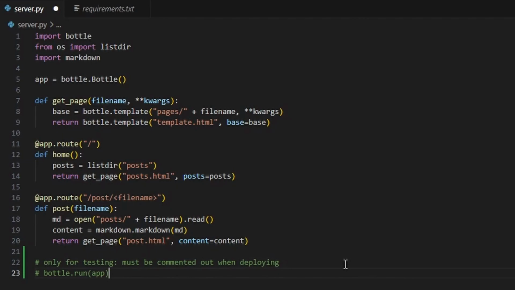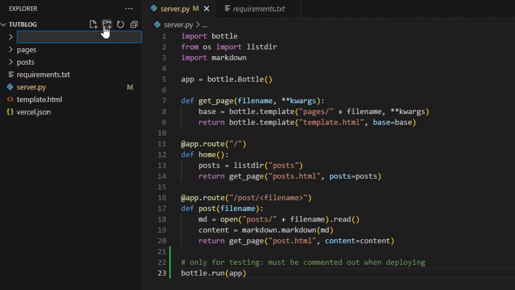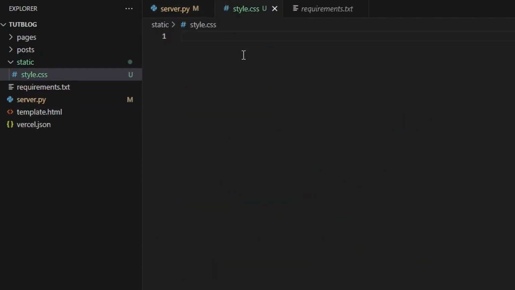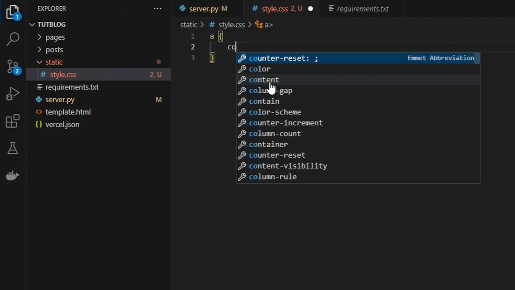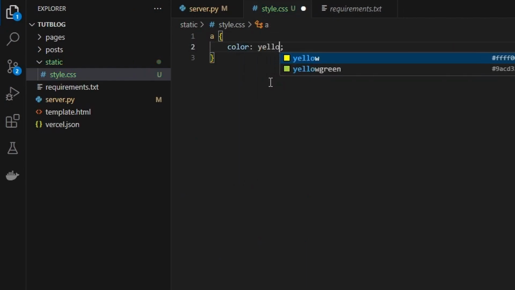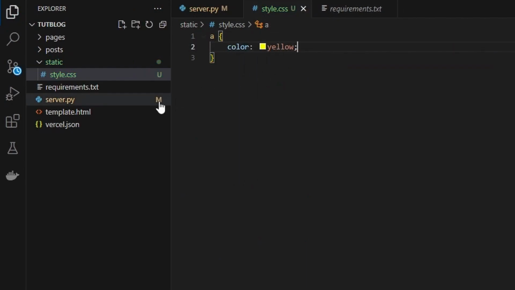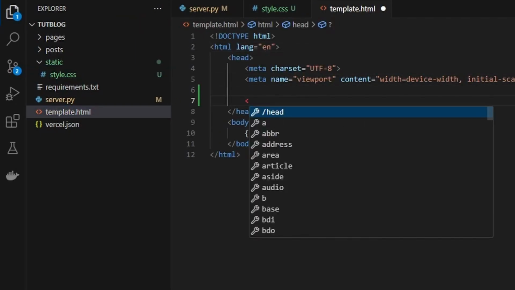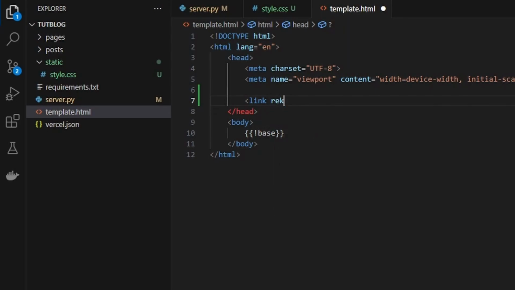Okay, so what we're going to do next is make this look a bit nicer, because you'll undoubtedly agree with me that this is not very presentable. I'm going to create a static directory, which I'm going to put my style sheet in. And this style sheet is just going to set links to be yellow, just to test it out. Now I got to add that style sheet to the HTML, so that it knows which style sheet to look at.